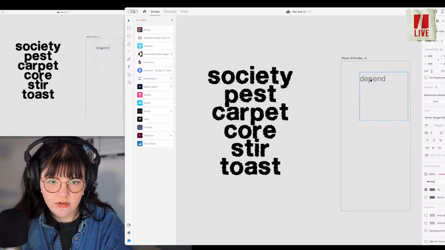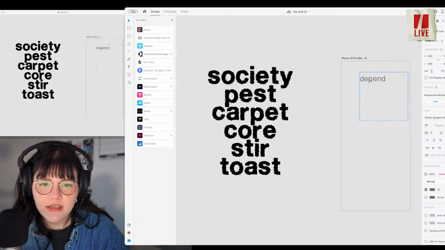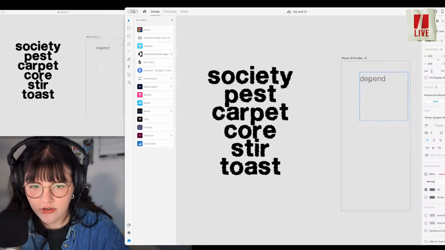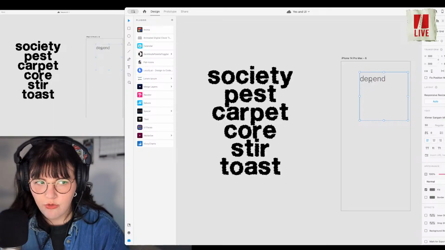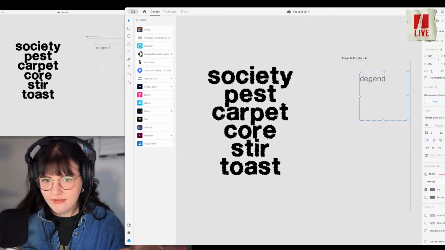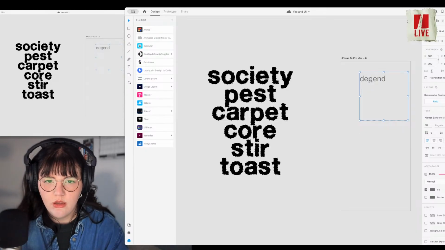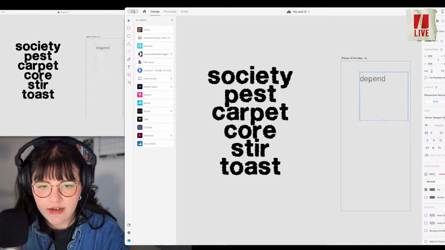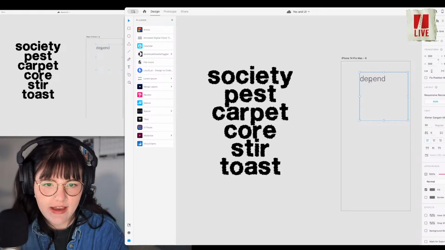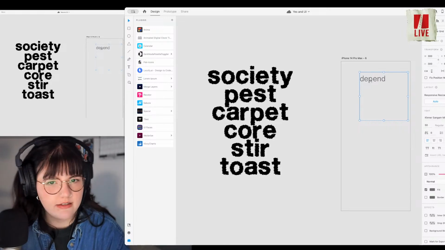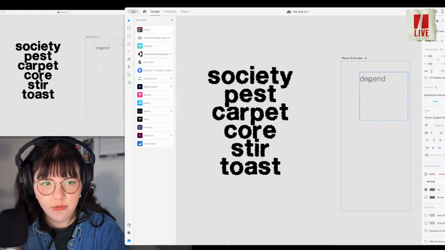Depend, stir. I like the idea of mixing depend and stir because they feel very opposite to me. Stir is to mix something up, to not be dependable, kind of. But if we are depending on stirring things up, what would that look like? How can we apply that to an app idea? We're depending on stirring things up.